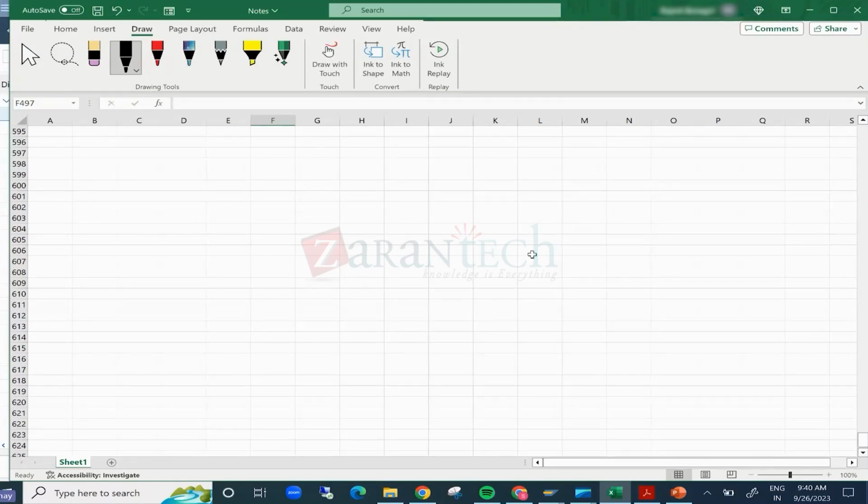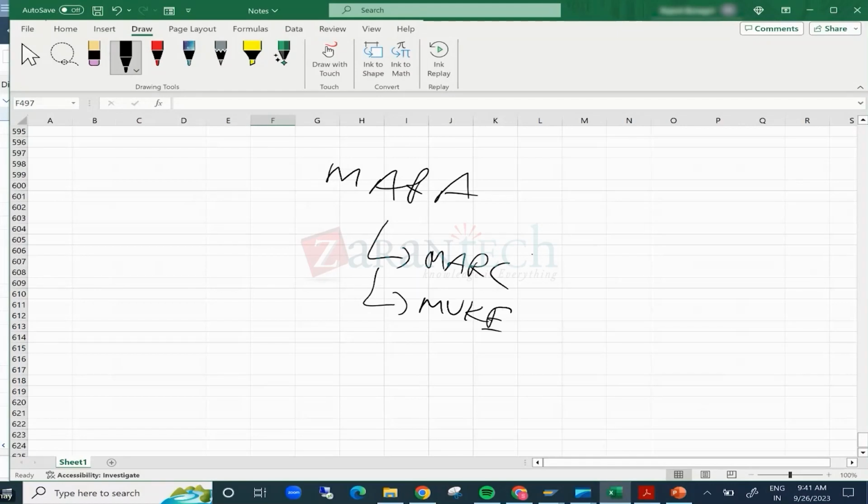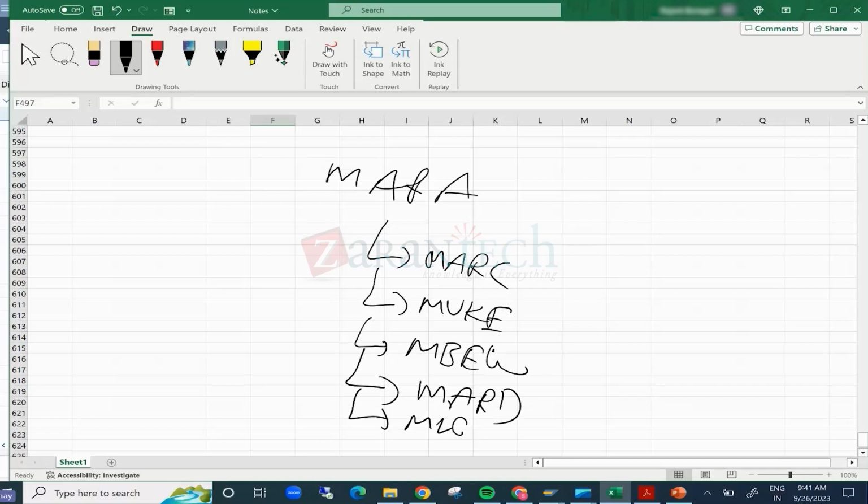Mara. Mara is your parent table, right? Because whenever you are creating a material, first an entry should land into this particular MARA table. After this, the other material related tables like MARC, MVKE, MBEW, MARD, MLGN, likewise, you have a bunch of tables, right? So this we call as a parent table.